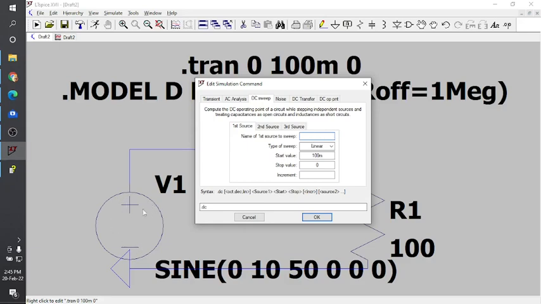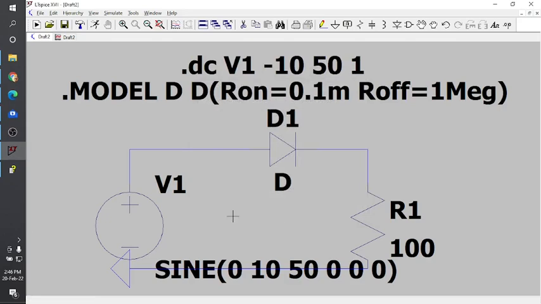So here the voltage appearing here, the name is V1. So that component name is V1, so write it as it is, V1. Type of sweeping is linear. Start sweep from which voltage? Suppose I want to start from minus 10 volt, and stop voltage will be 50 volt. Increment would be 1 volt, and just click OK.